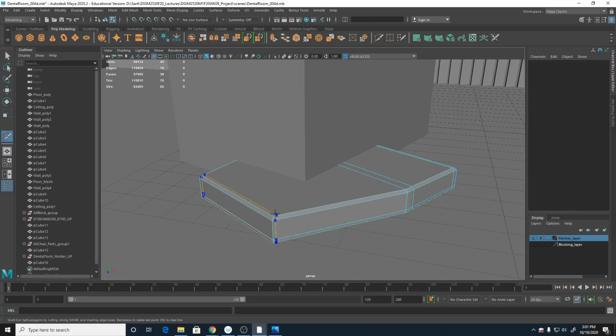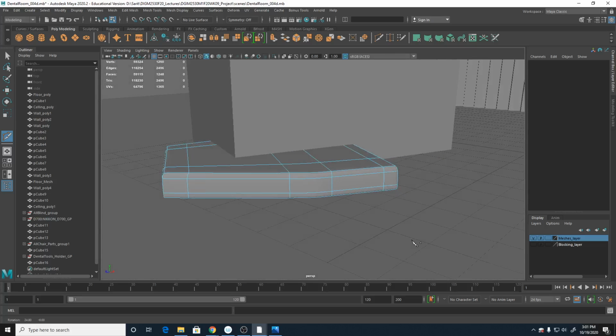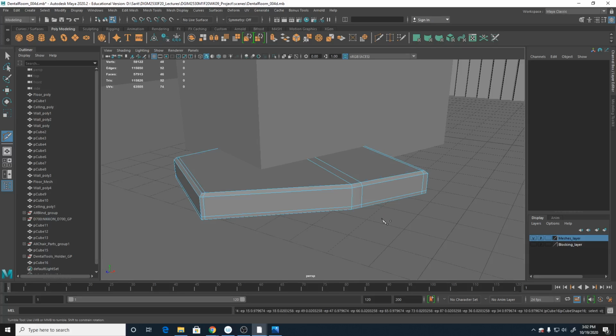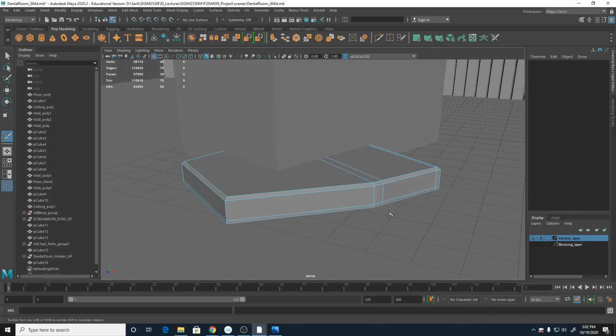Multi-cut. I'm gonna discontinuity on that one and on the side. Let me press 3 to see. Well, it's a little too narrow on my bevel. I have to undo it. And let's go back to the bevel. The bevel needs to be bigger.